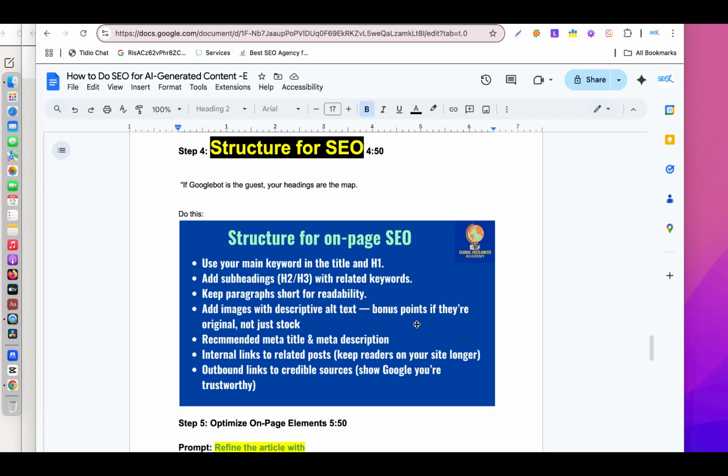Add images with descriptive alt text, with bonus points if they are original, not just stock. You can create the image with Canva, or any other way, not from stock. Add recommended meta title and meta description. SEO recommended, we need it. Internal links to related posts. These are the parts of the SEO structure. Also outbound links to credible sources.